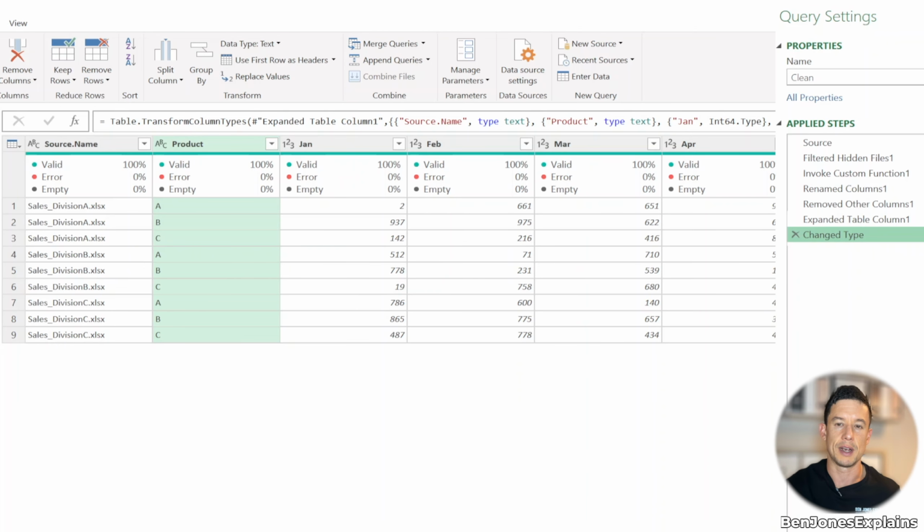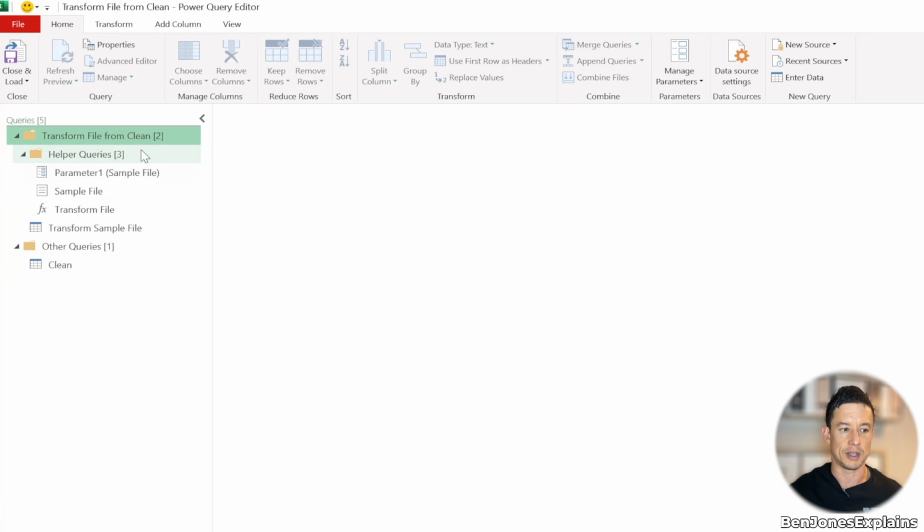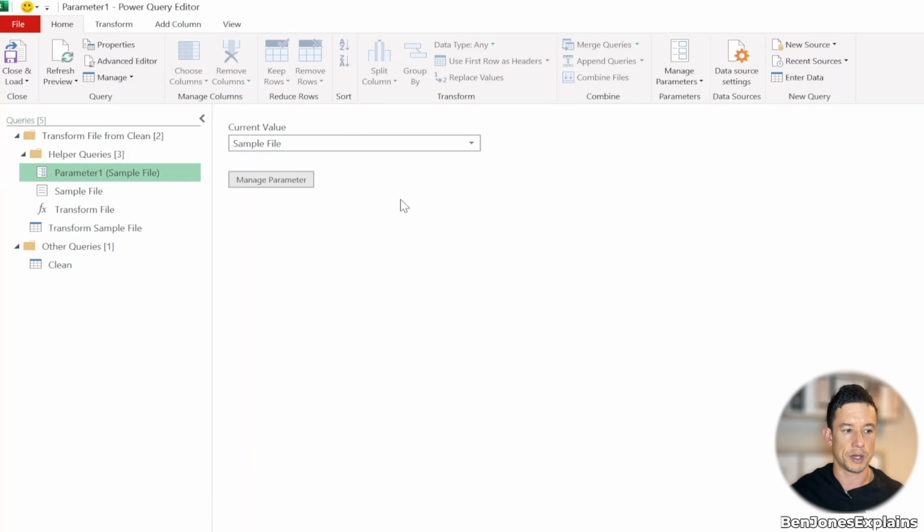So that's the crux of how that's working, but let's have a look at these transformation helper queries and parameters that have been added here. So parameter 1 sample file, we don't need to do much with this.